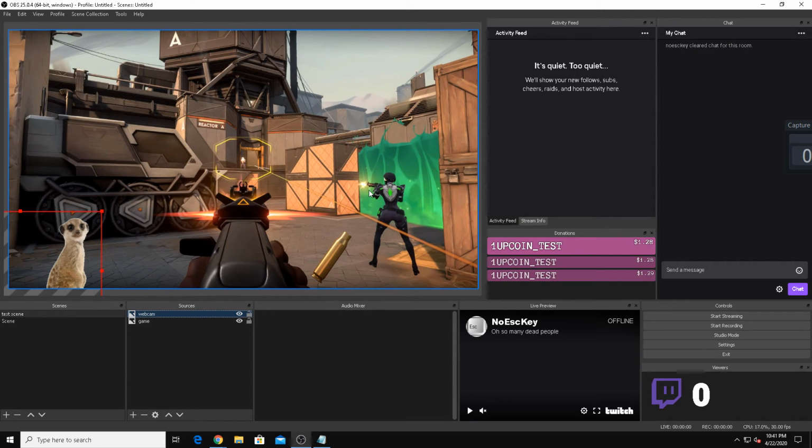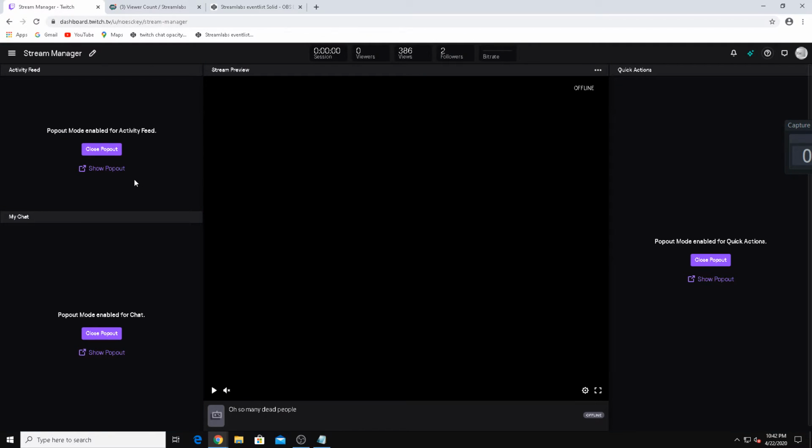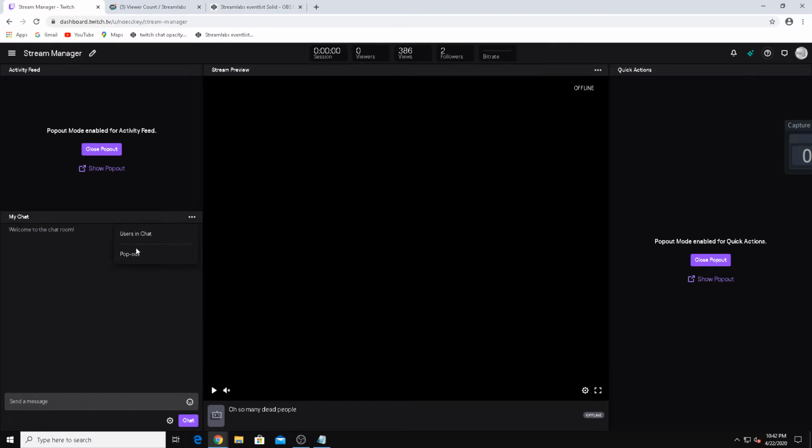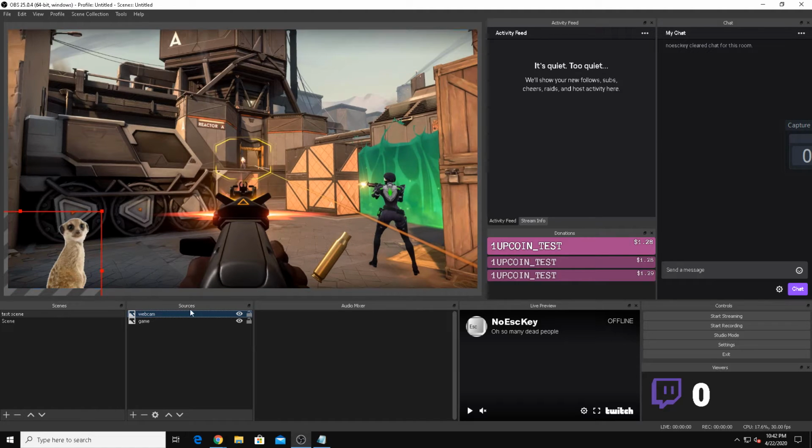A custom on-screen chat integration, because I've had Streamlabs chat literally freeze and it just doesn't update on stream. So we're going to utilize the actual pop-out chat box to make our own little chat. All right, close pop-out, we'll reopen it, pop-out, we'll get that link back. Okay, we'll get that.